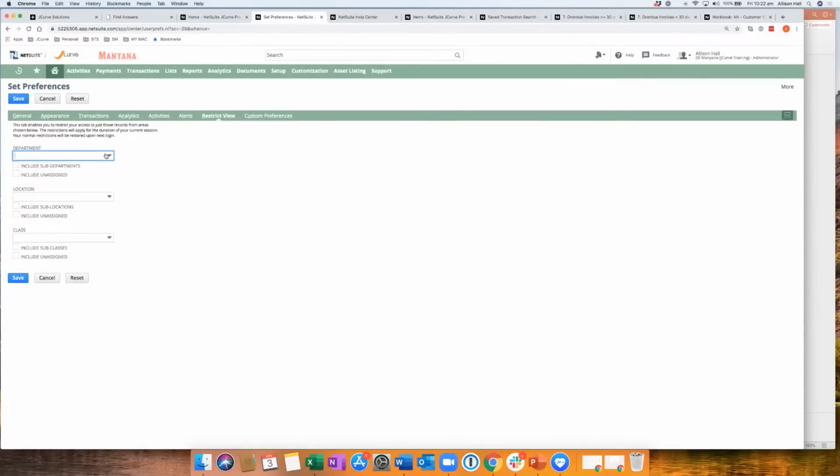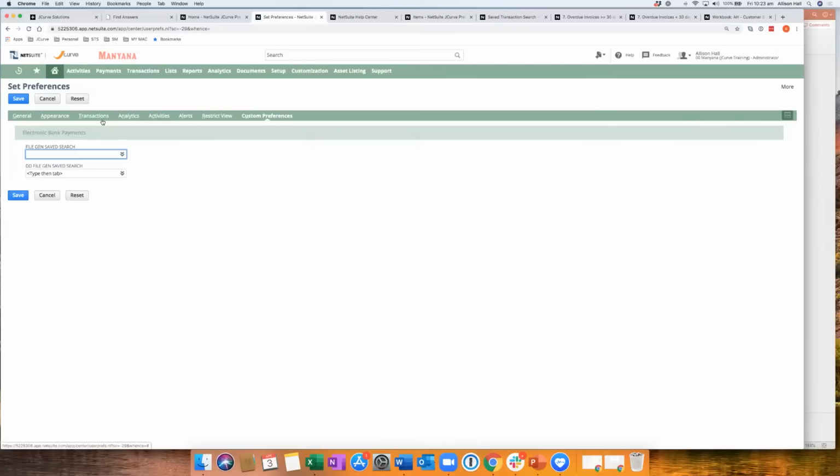You can restrict your view. So if you're using a NetSuite account, for example, and you've got multiple subsidiaries, you can restrict your view so that you're just looking at areas as they relate to you. Or if you work in a specific department or location, or only a particular class relates to you, which are the main ways that we classify things in J-curve NetSuite, then you can set those here so that you don't basically see a whole heap of irrelevant information if that's appropriate. And then custom preferences just around electronic bank payments if that's relevant.